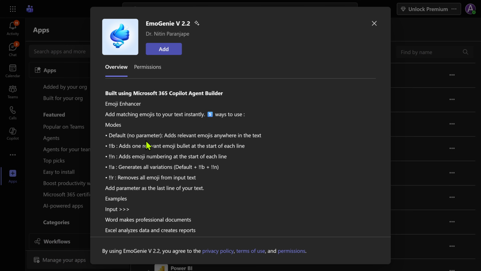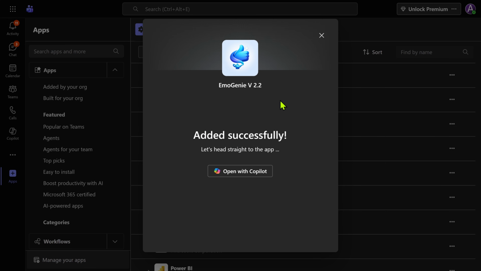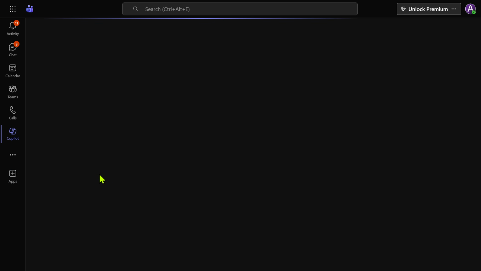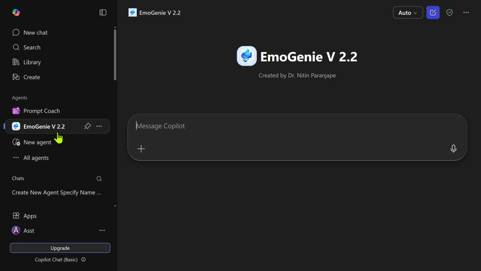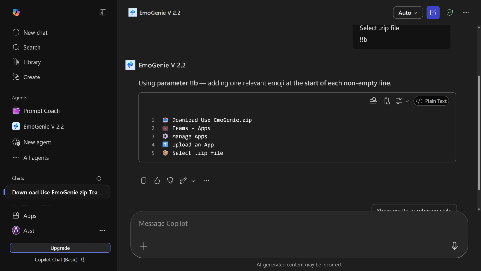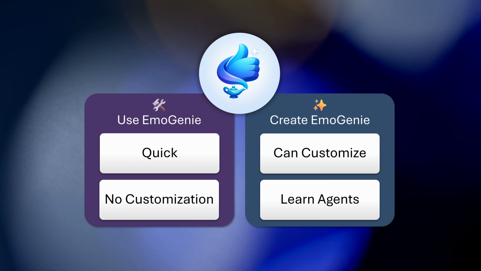You'll see Emojini logo and the description of how to use it. Click on the add button. It's now installed and you'll see a button open with Copilot. So although we did all this inside Teams, it is now a part of our Copilot. It'll open Copilot in Teams. You can also go to standard Copilot chat and refresh. And there you have it, the Emojini agent. Click on it, and now you know how exactly to use it. Simple and easy. Now let's learn the second approach, how to create the Emojini agent.